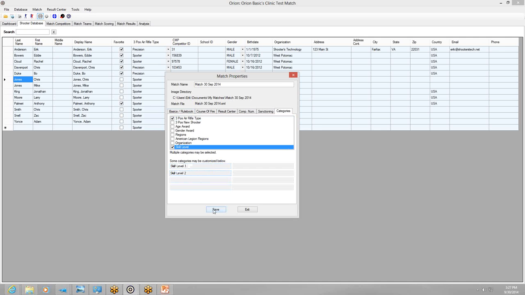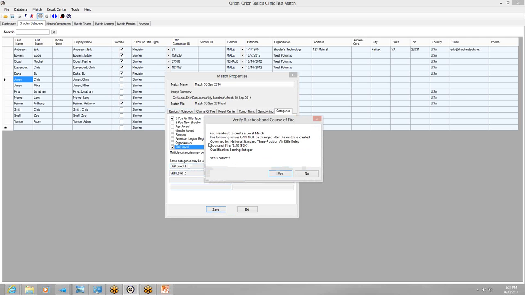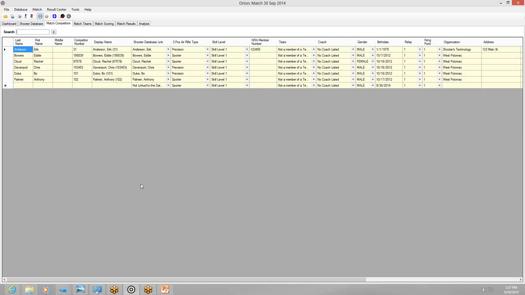Once I click on save, it is going to confirm a couple of things. Pay very close attention to the course of fire and the rulebook. Once the match is created, it's not possible to edit these fields, so you want to check and double check that you have correctly assigned the rulebook and courses of fire. Once I save this, a new match is going to be created. Notice, once I've done that, my favorites get added to the new match.